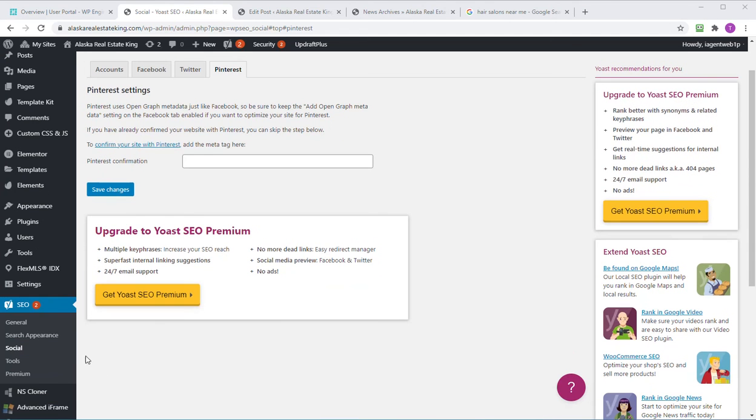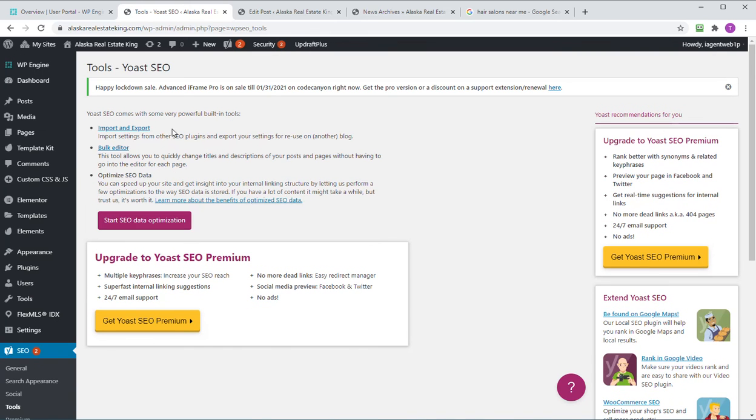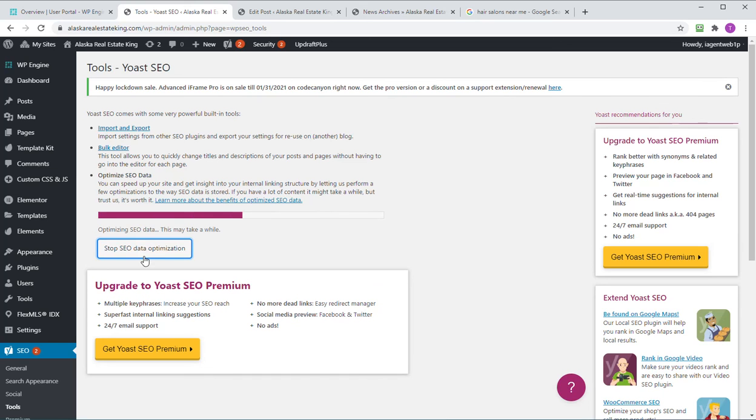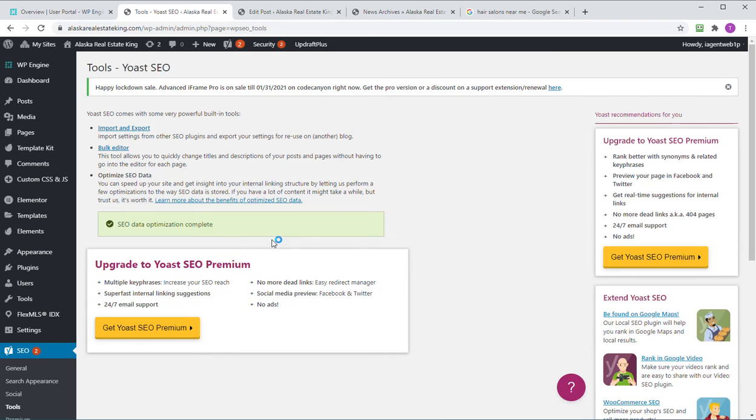These are all the settings that you should change within Yoast. Tools allows you to import and export Yoast settings. The bulk editor allows you to edit all of your pages in one fell swoop. You can click Start SEO Data Optimization. This just optimizes the data on the website. It's actually fairly easy. It'll do it automatically during updates.